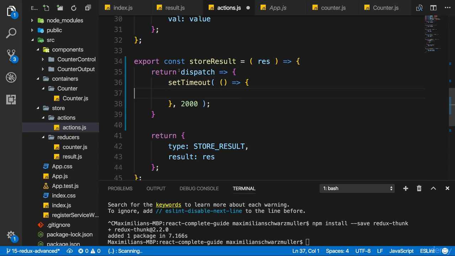So the code inside of this dispatch function here is executed. And now inside of setTimeout, inside of this function passed to setTimeout, we can execute dispatch to now dispatch whichever action we want to dispatch. Now, of course, we would create an infinite loop if we again dispatch storeResult here, our action creator. So what we typically do is we create asynchronous action creators which in the end dispatch actions created by synchronous ones.